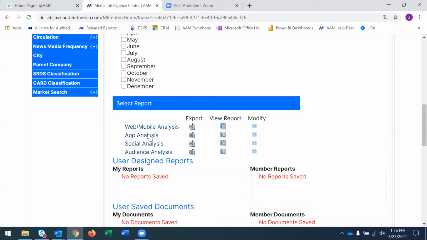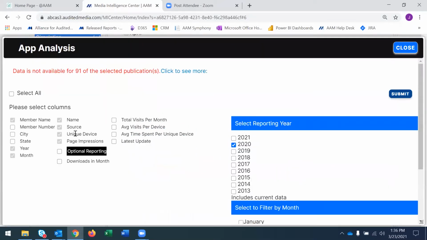So next is app analysis. This report provides unique devices and page impressions for your newspaper's apps. This data is reported monthly. The most common sources are Adobe Analytics, Flurry, or Google Analytics. Again, when you click on that modify button, just to show you the options here, you'll see unique device, page impressions, and then optional reporting.